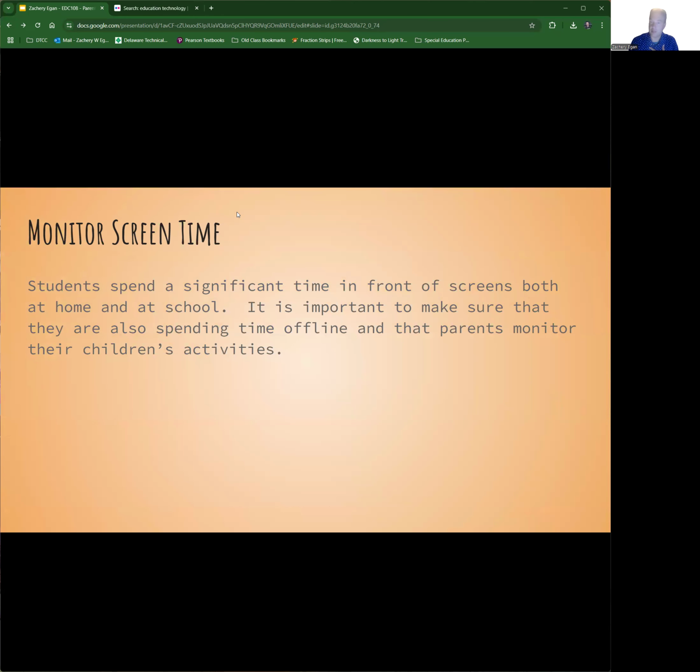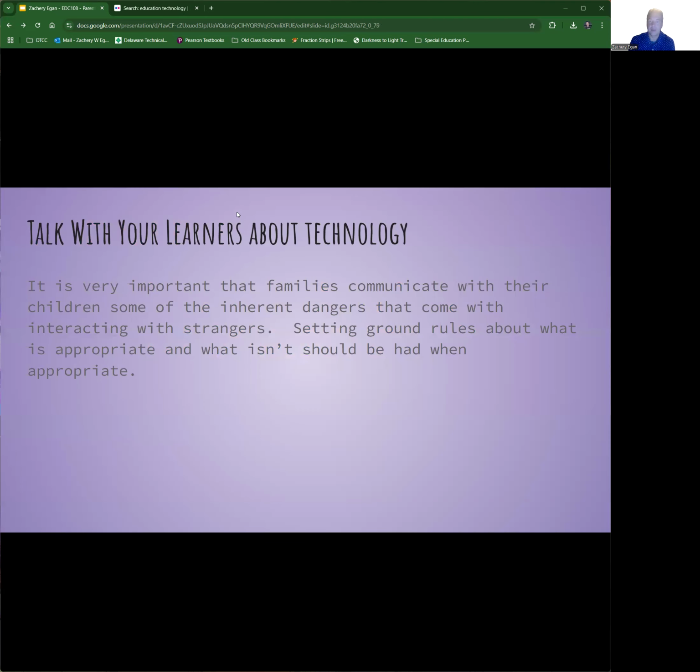Some of your responsibilities as parents. One is to monitor screen time. Students spend a significant amount of time at school in front of a screen, and they also spend a lot of time at home in front of a screen between TVs, Chromebooks, phones, laptops, iPads, tablets. It's important to make sure that the students are also getting time off of those screens, not only for their eye health, but to get outside, to get fresh air, and just to be interacting with you. Talk to your students. Just make sure that not 100% of their time is in front of a screen.